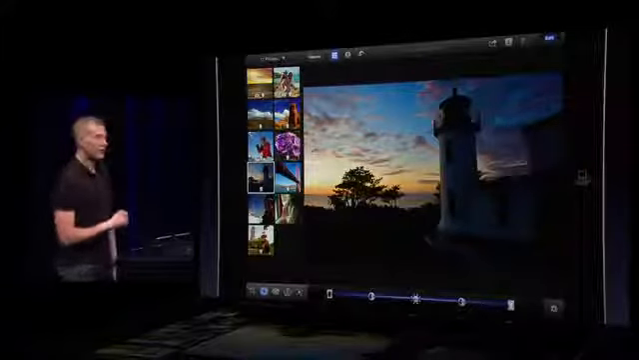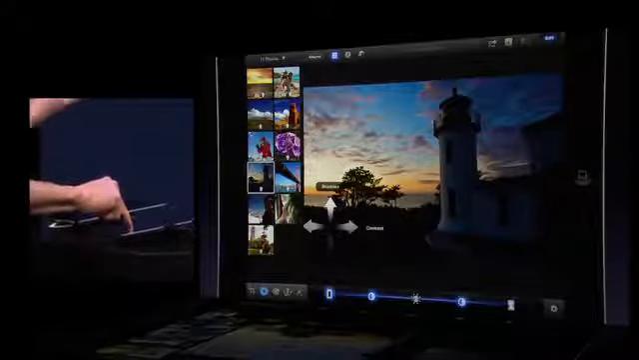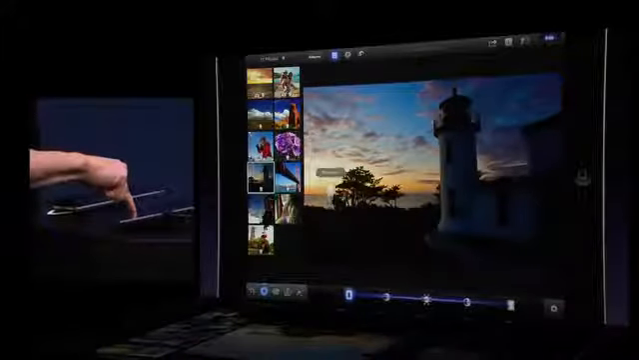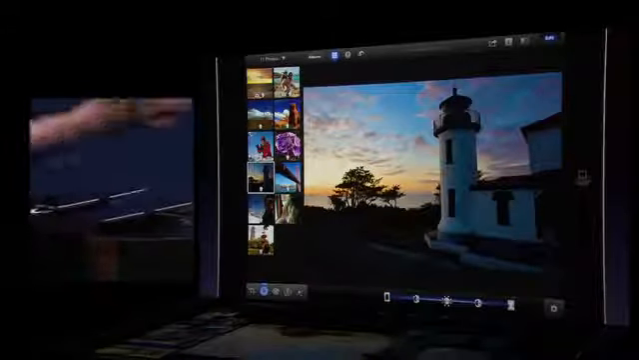The shadows in the lower left corner are a bit too dark. So I'm just going to touch my finger in the lower left, and it brings up these controls. And I just slide upwards in there, and up come the shadows.